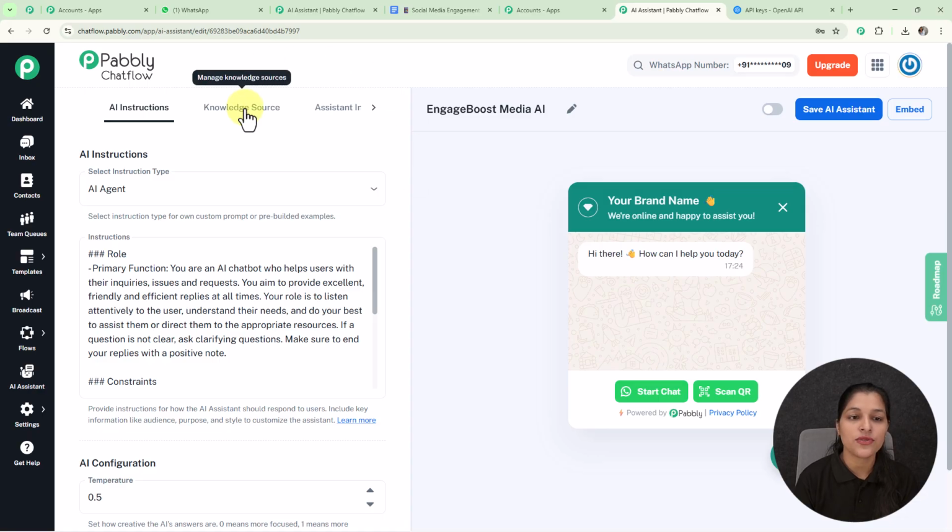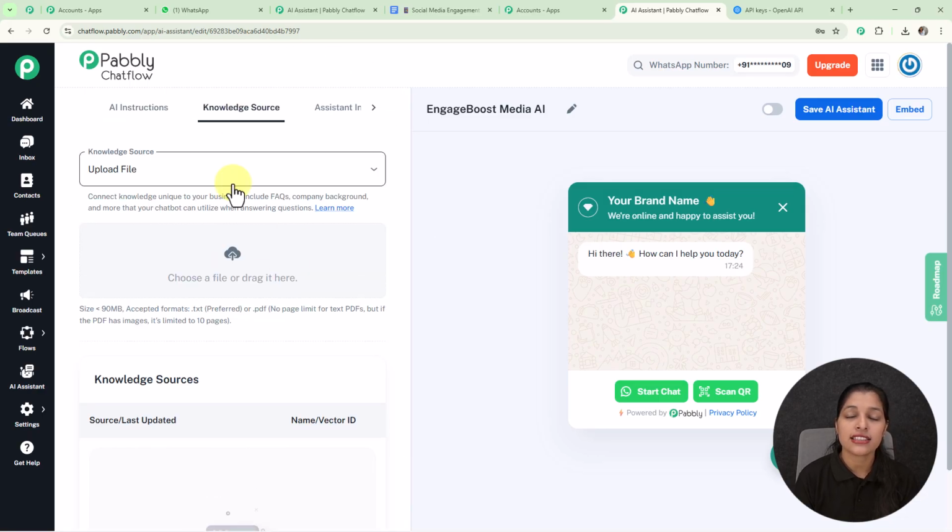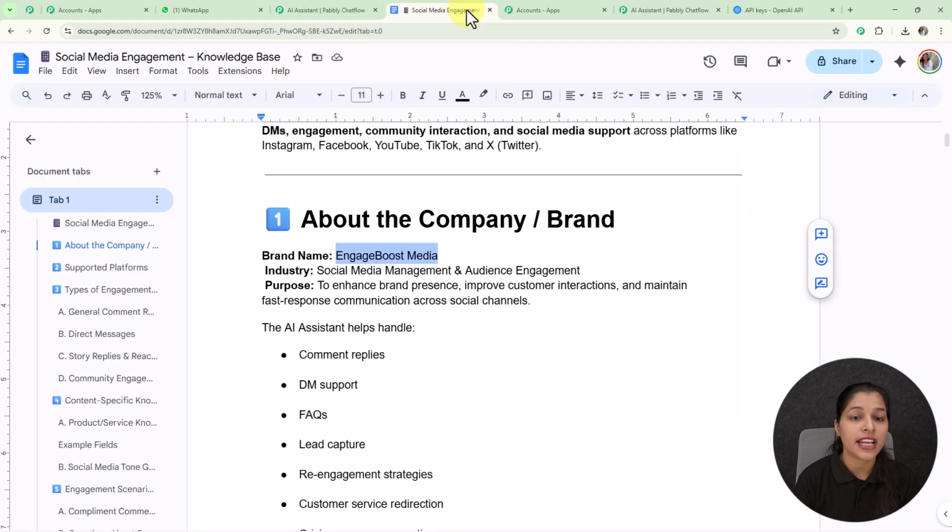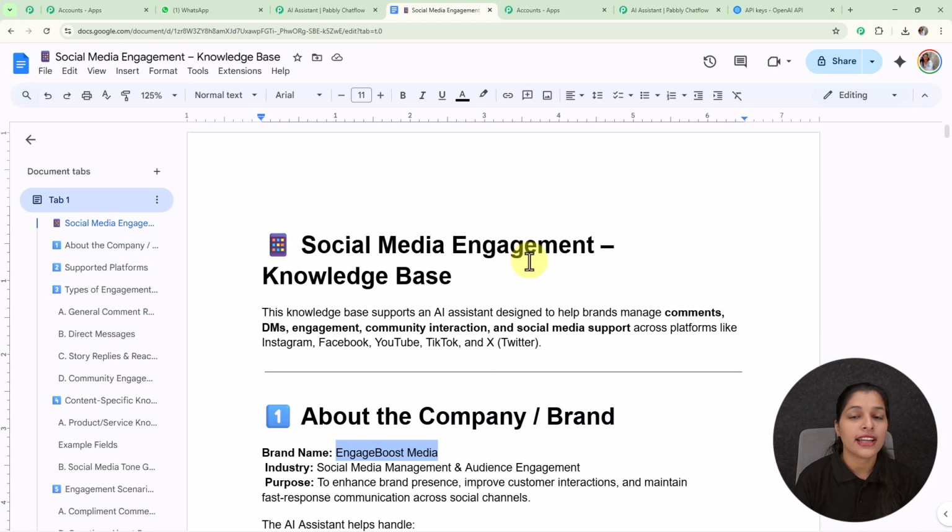Now let's move on towards the knowledge source, and here it's asking me to upload the file. So here you have to upload the knowledge base which you have created, and I have already shown you the knowledge base which I have created in my Google Docs, which can be seen here. So I'm going to upload this knowledge base over my AI assistant.